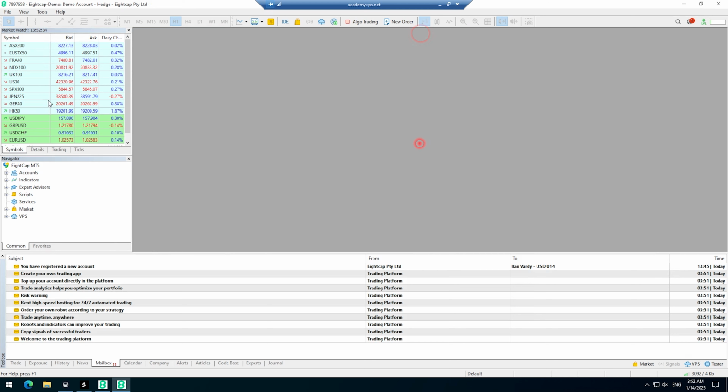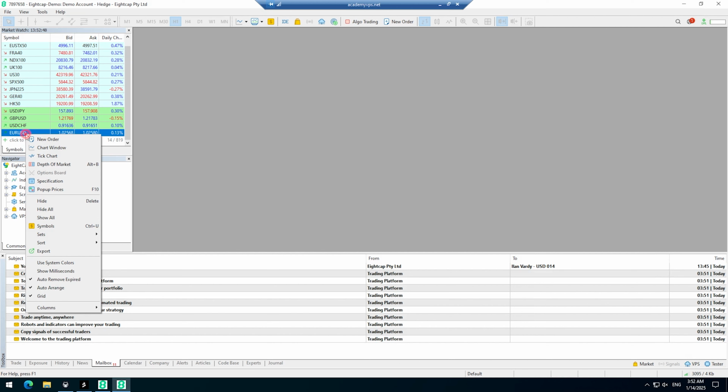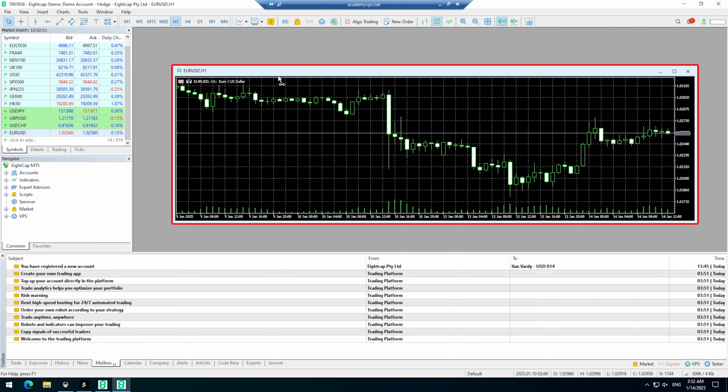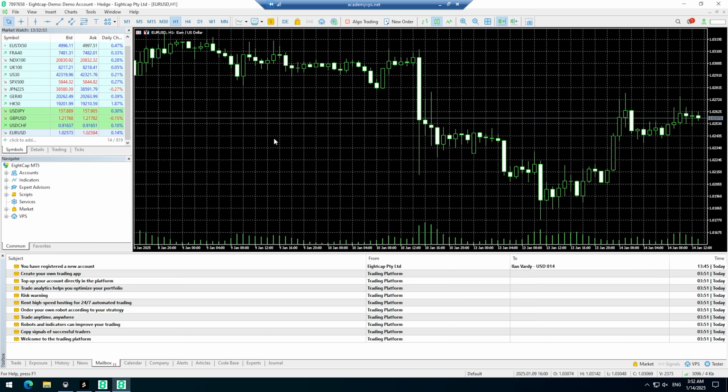All right, what I'm going to do as well is this is the market watch window. You can see that there are already a number of currencies that are preloaded by default, including the euro dollar, which is what we're going to use. So we're going to right click on euro dollar and click on chart window and that'll open a chart window for us. All right, let's just make that a little bit bigger so we can see it.